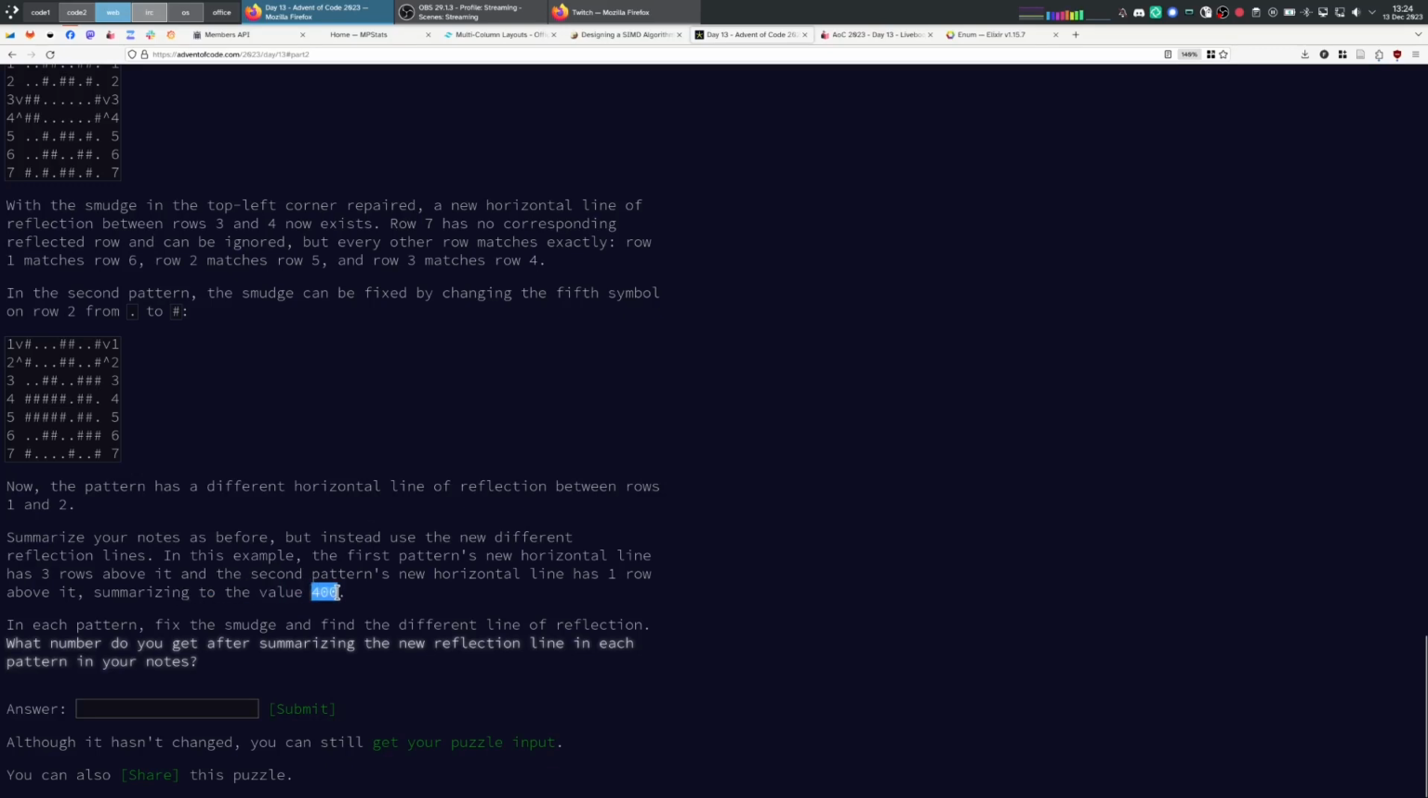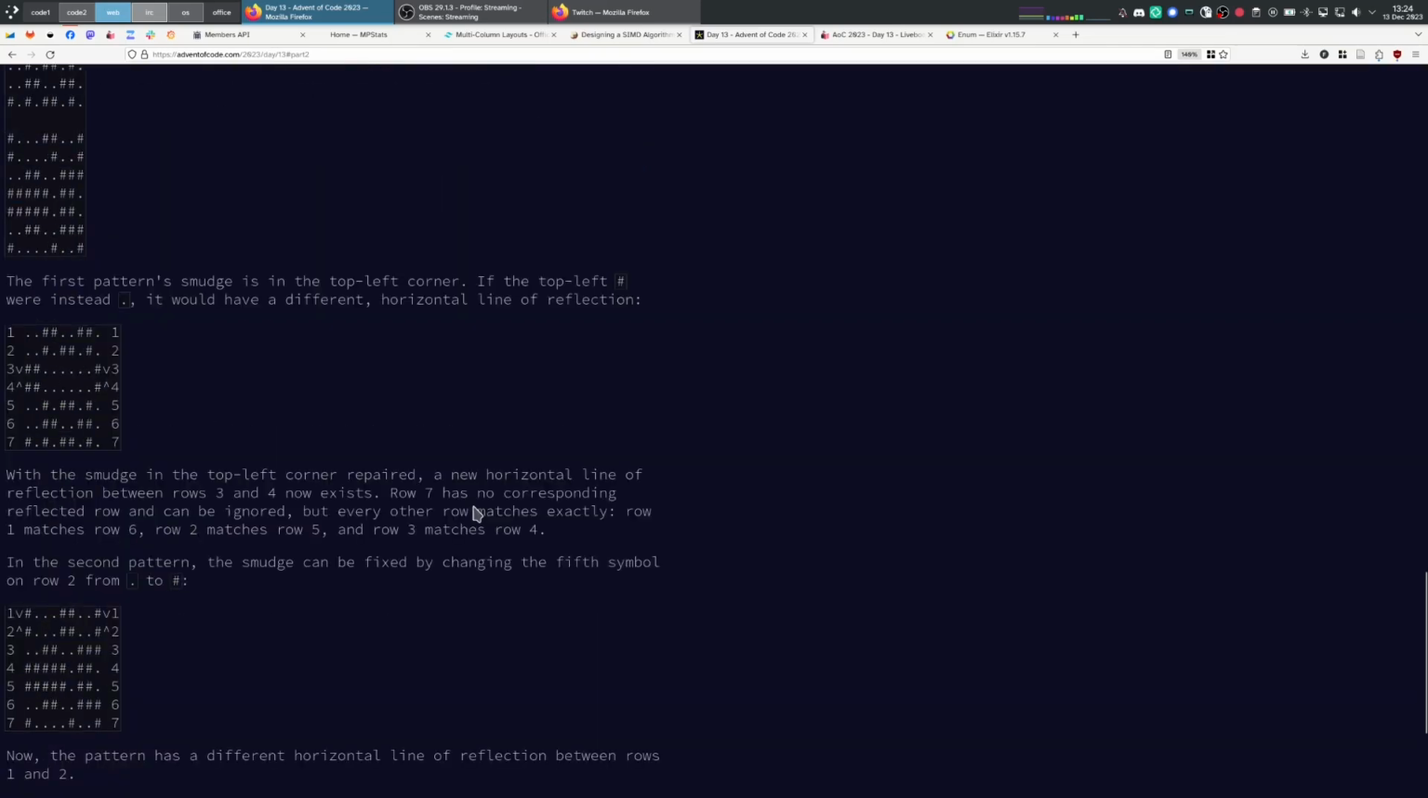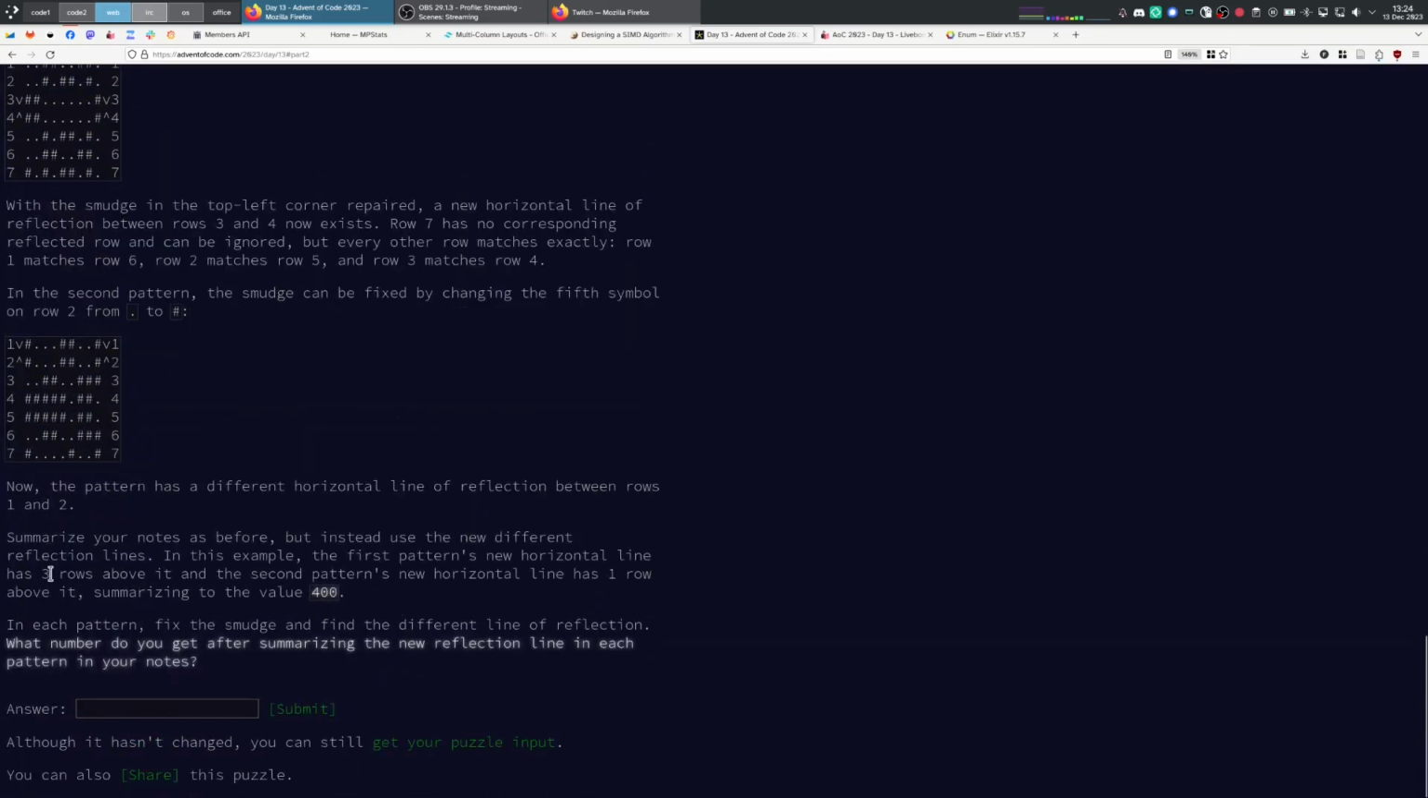Yeah, this value of 400 makes no sense. When we summarize, where do we multiply by 100? 100 multiplied by the number of rows. 100 multiplied by the number of rows should be 300, and this should be 301, not 400. It's also not an off-by-one error, because if this actually had to be one higher than we thought, this would be a 4, but then this would be a 2, so it would be 402. So I think this number is just wrong, and it should be 301.